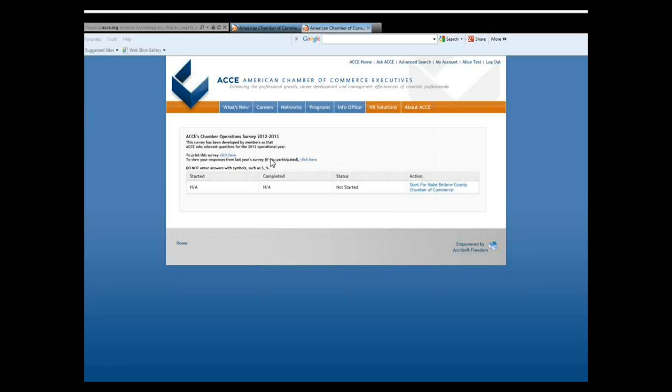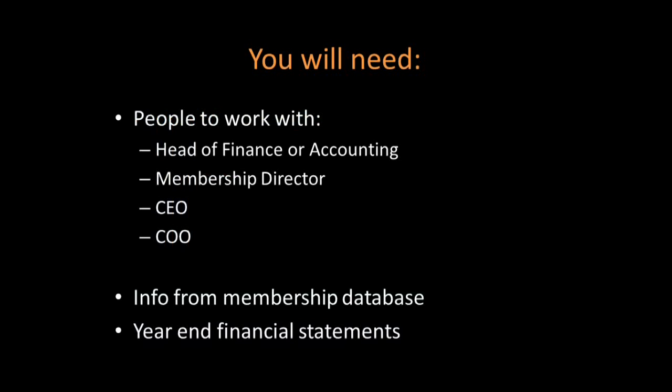There are two links at the top of the survey that I'd like to draw your attention to. This first link allows you to print the survey in PDF format. This should help you coordinate the different people in your office who need to help complete the survey. Often you'll need information from the head of finance or accounting, the membership director, and the CEO or COO. Some data will need to be pulled from your membership database, and other data will come from your end-of-year financial statement for fiscal year 2012.